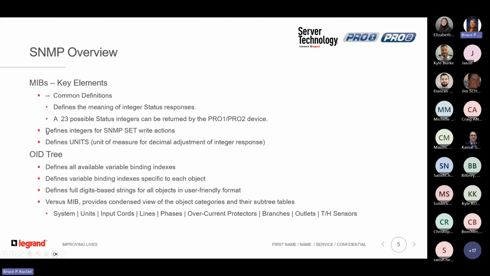The MIB also defines the integers for all the SNMP set write actions. SNMP set is an action that tells the PDU to either do something or it configures an object on the PDU, such as naming an outlet or naming a temperature sensor. And the MIB defines those throughout its structure in various places.